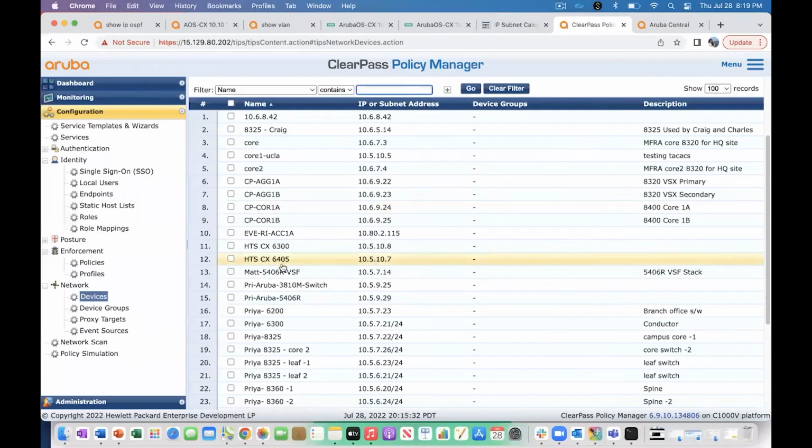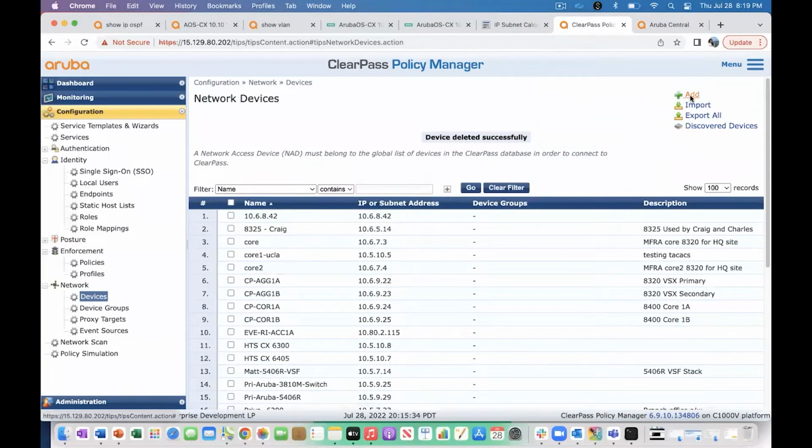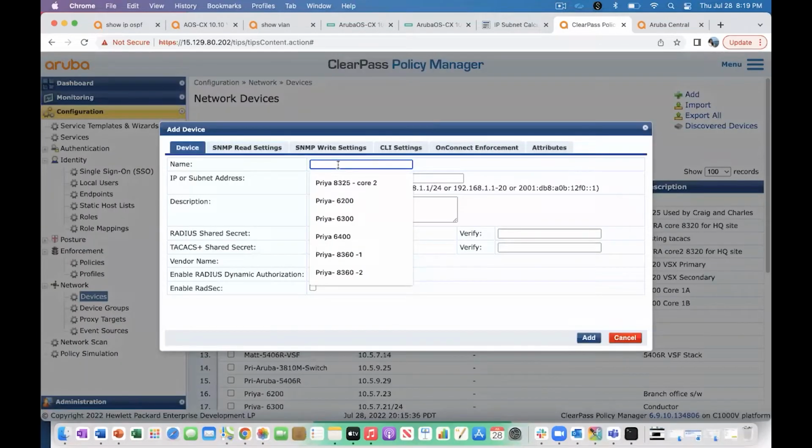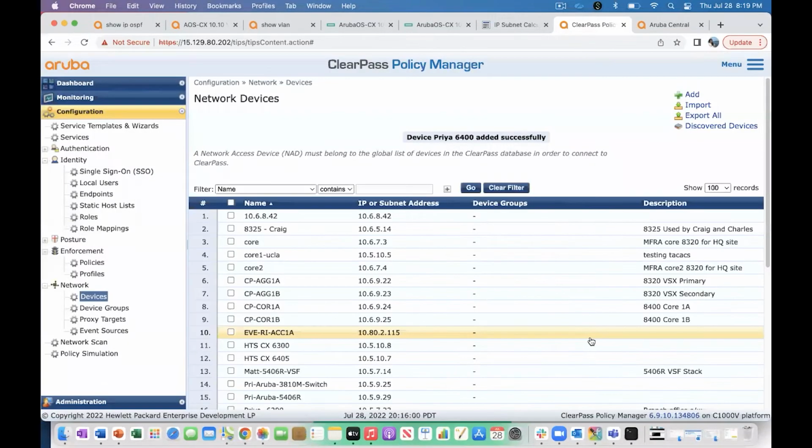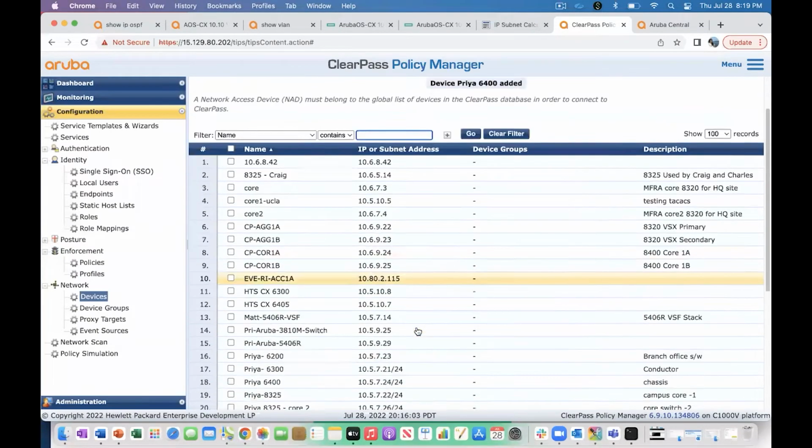So I'm adding a new device here. I'll just name it as Priya 6400. The IP address would be 5.7.24 and just describe it as chassis. So the shared secret is up to you. Make sure you give the same shared secret. So I'm just adding this device. So this is how you add a device to Clearpass.